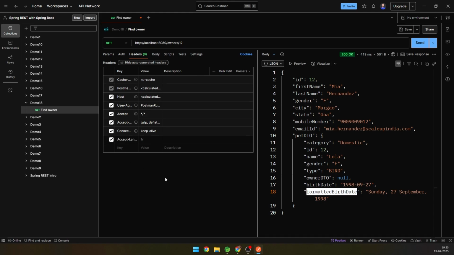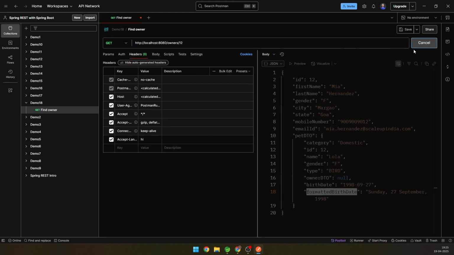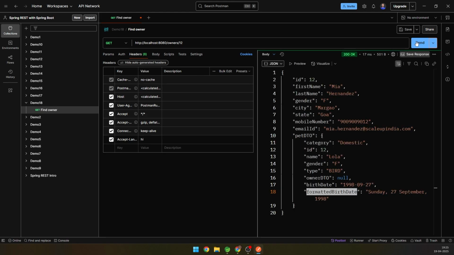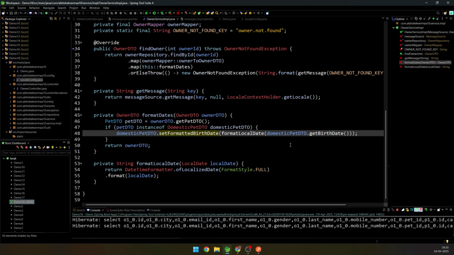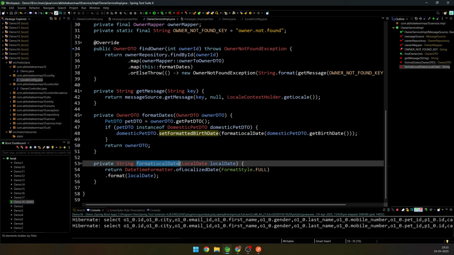For Hindi, I haven't done anything extra. I'm just passing it like this. Let's see, will it work? Okay, this is not working, guys. That's a strange thing. Why isn't it working? What do you think? What's the issue? Let's go back and check what the issue is here. So basically this is the method which is formatting, and formatting is working fine for us. That is for sure.